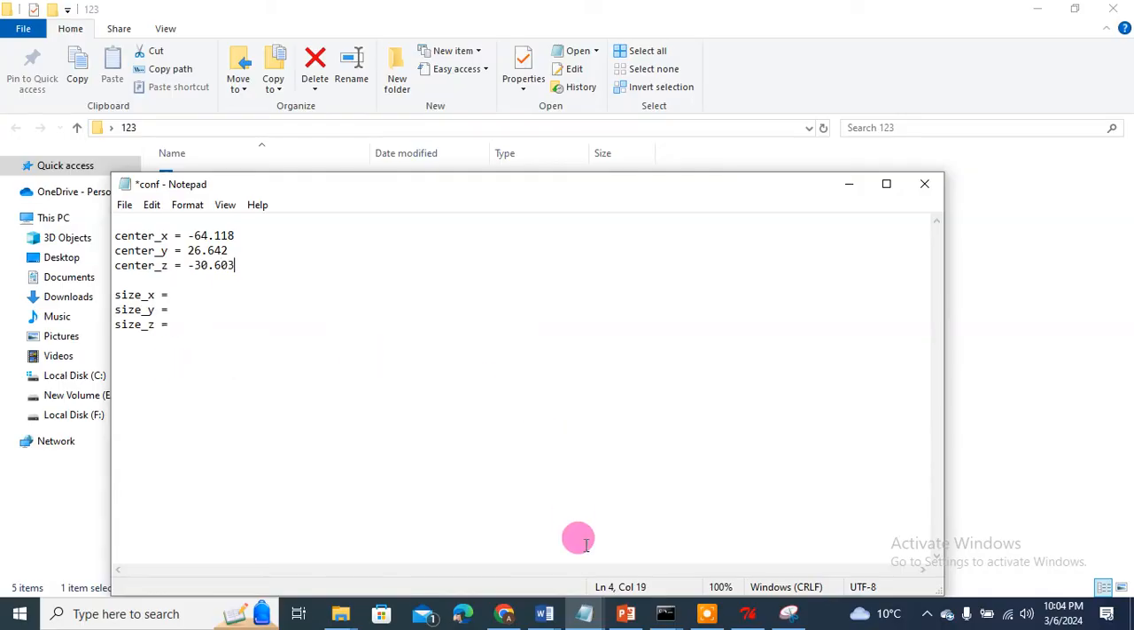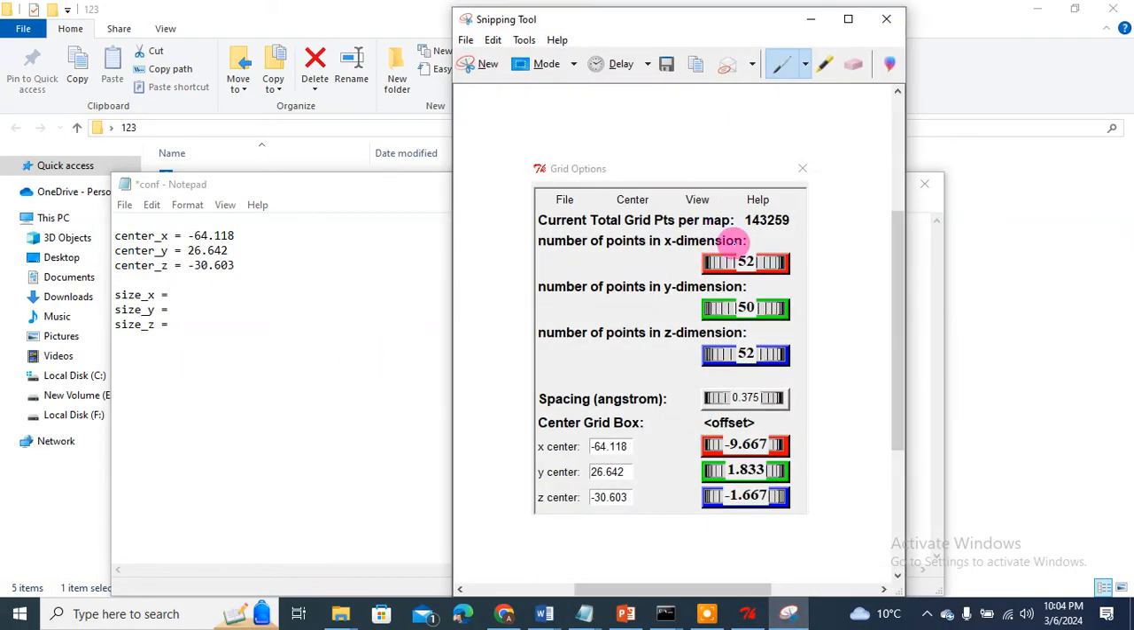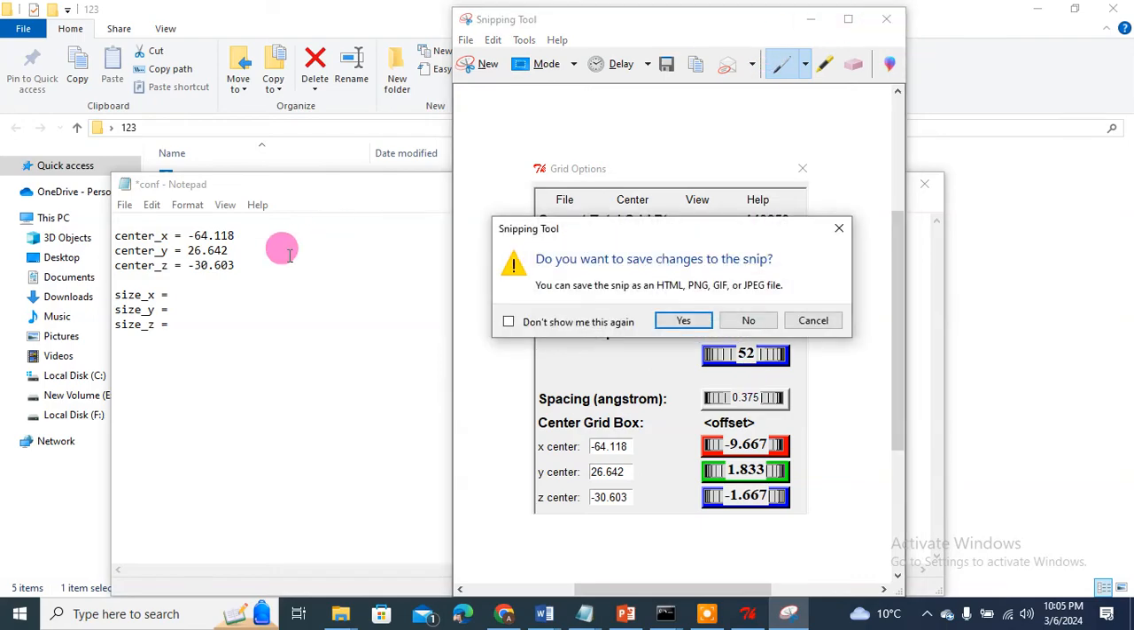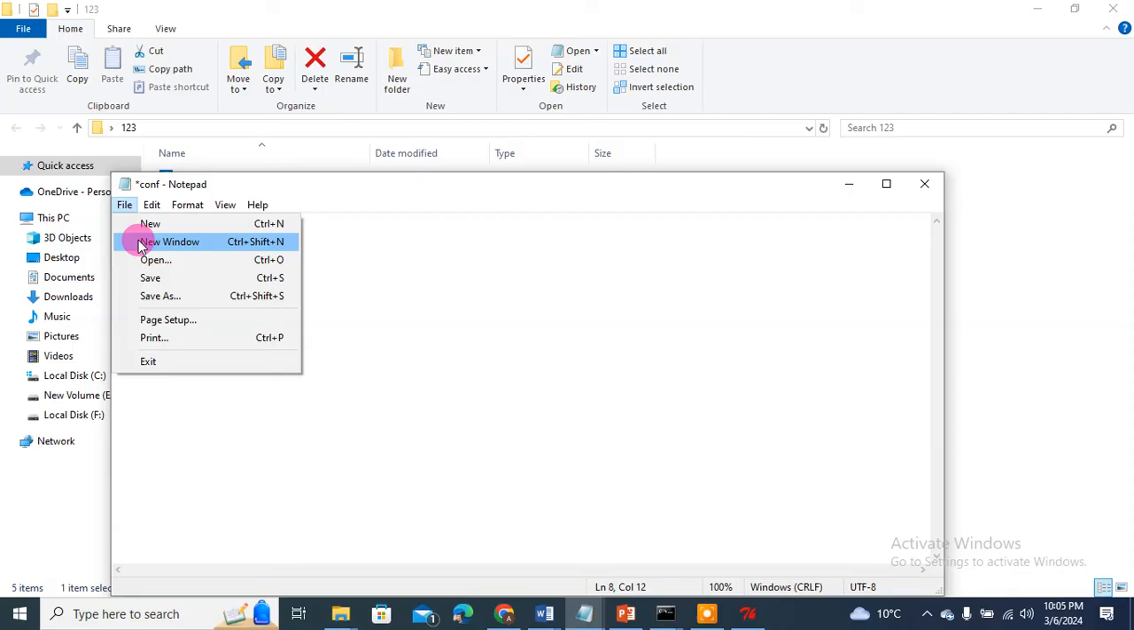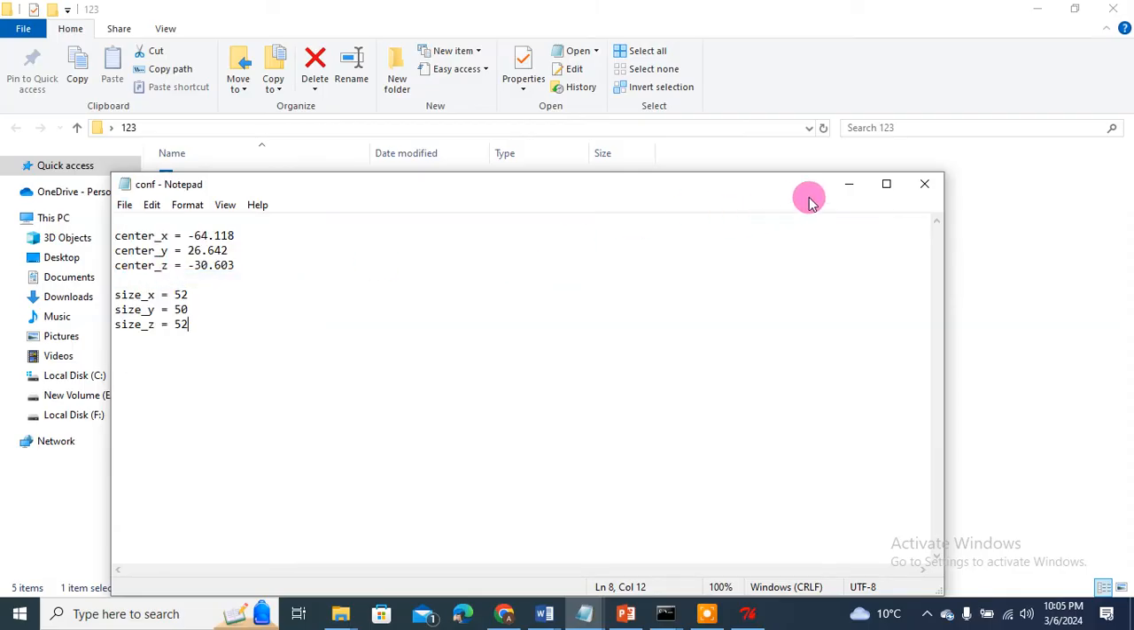We will put all these 3 values, this is X, this is Y, this is Z, in the dimension or the sizes column here: 52, 50, 52. You can close this. 52, 50 and 52. Okay, save this so that you do not lose it.